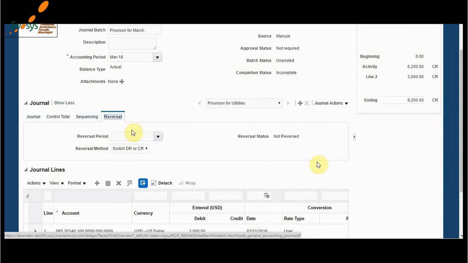The next tab is the Reversal tab. This Reversal tab helps you to plan your journal reversal in advance. So basically, if you want this particular journal to be reversed in the next month, you can just select the April period and save the journal. Once you reach the month of April and you run the program called Auto Reverse, this journal will be automatically reversed. So there is no need for the user to remember. The system will take care of reversing this journal based on the information entered here.